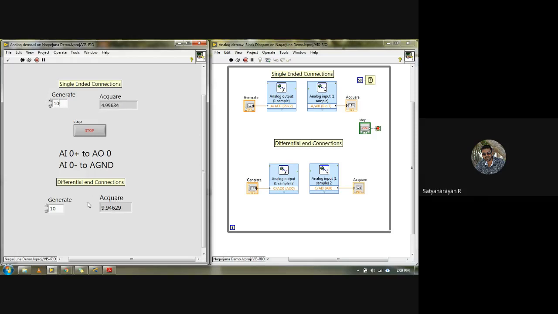So in differential ended mode, the extra thing I have given is that AI 0 minus will be given to ground. Even if I try to remove this ground, obviously you won't get it. You have already seen these things in the MIDA. Similarly, if we try to give a negative voltage, like -1, -2, -3, -5, we'll be getting something like -4.97.